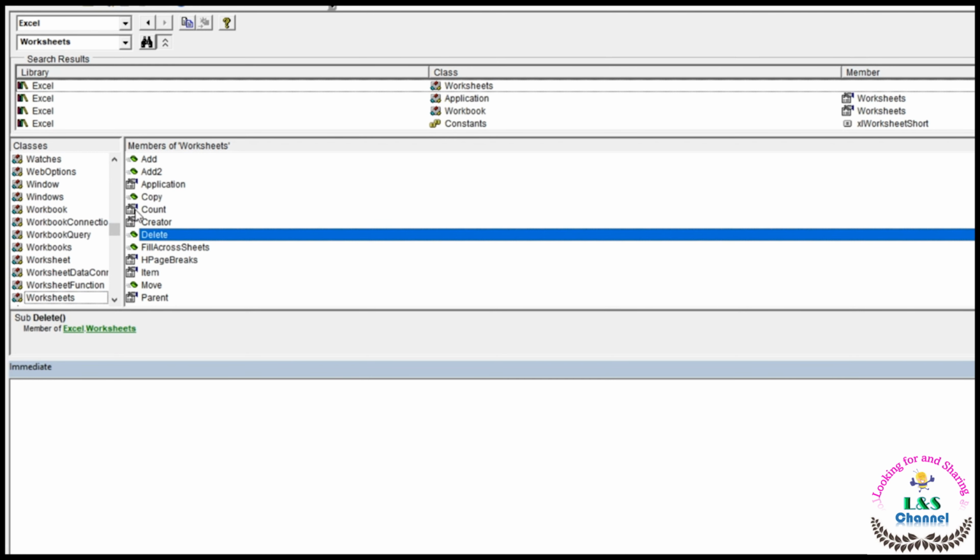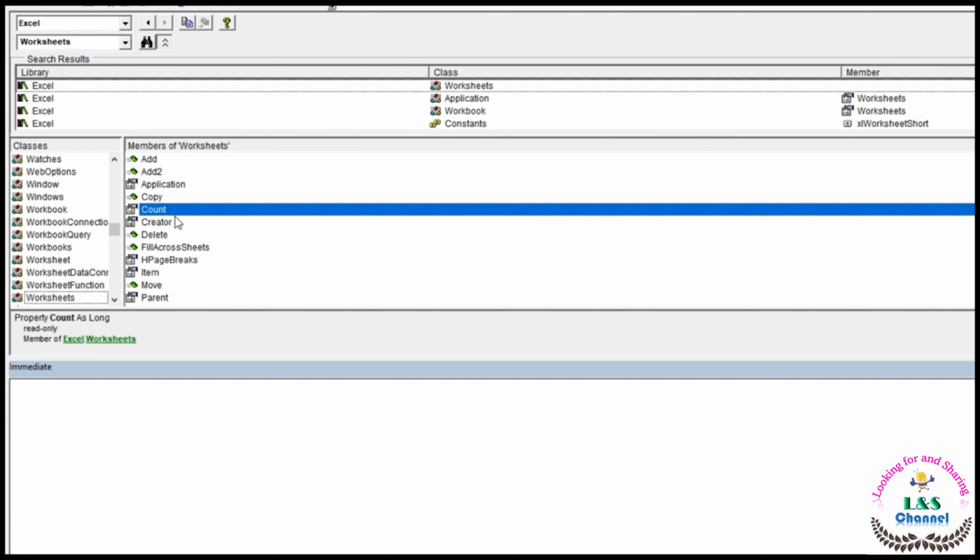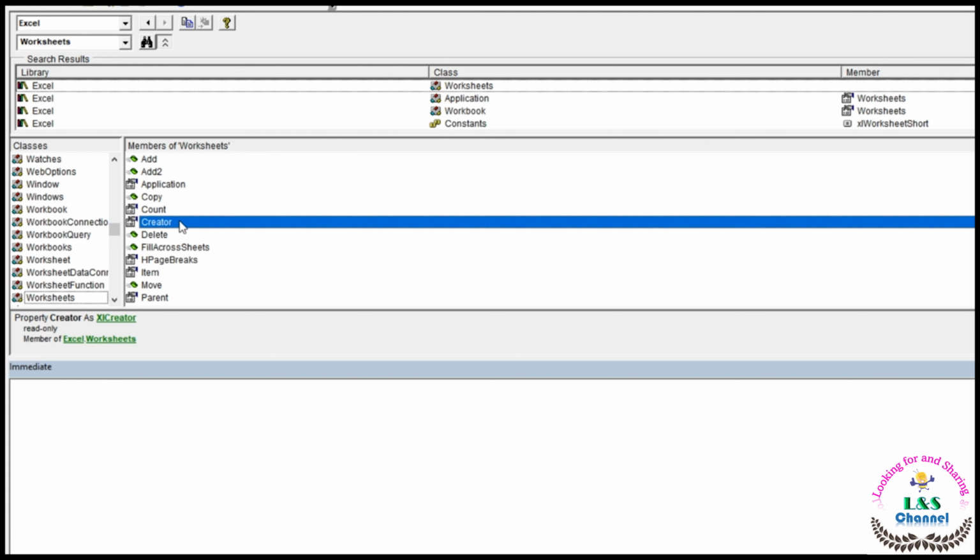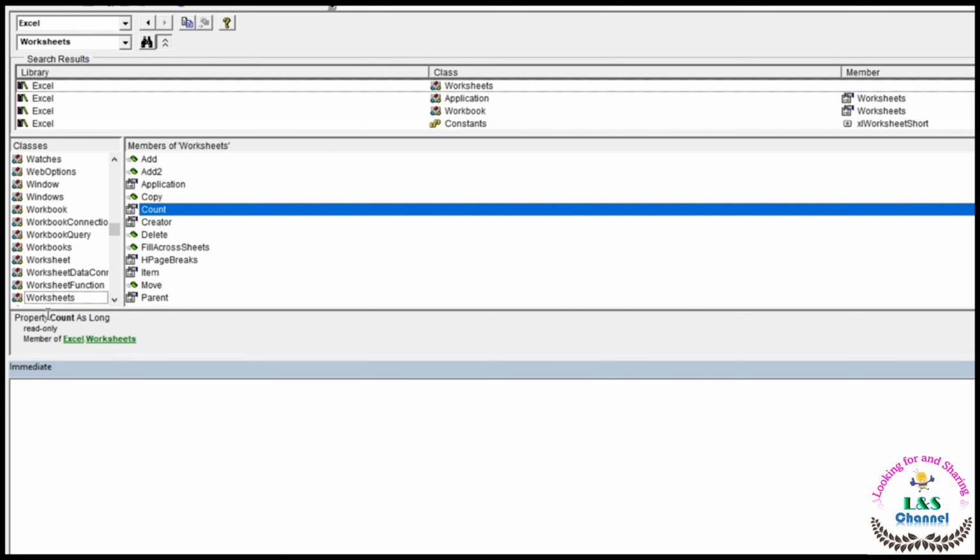And anything with this hand plus the index card represents a property. So count is a property, creator is a property, and so on. And whenever we select any of these, we can actually see a little bit of information down below. For example, count is going to say it's a property, as well as what kind of data type it is. So a long here represents a whole number data type. Now, it's not actually giving us a lot of information about what this property is doing. We're going to have to refer to the online documentation to get that.